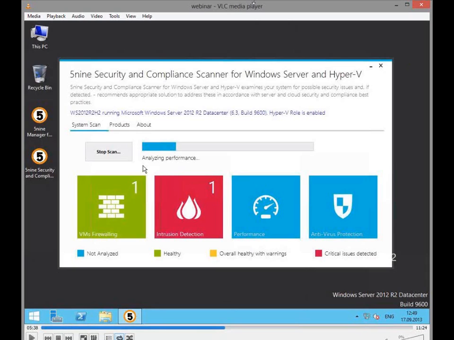you see that the scanner appears for you once again, and right now, while it's performing the scan, you can see that virtual machine firewalling is green now. It means it is in a healthy state, and this means that you already enabled the virtual firewall and you did it for free. You did it with our free solution.